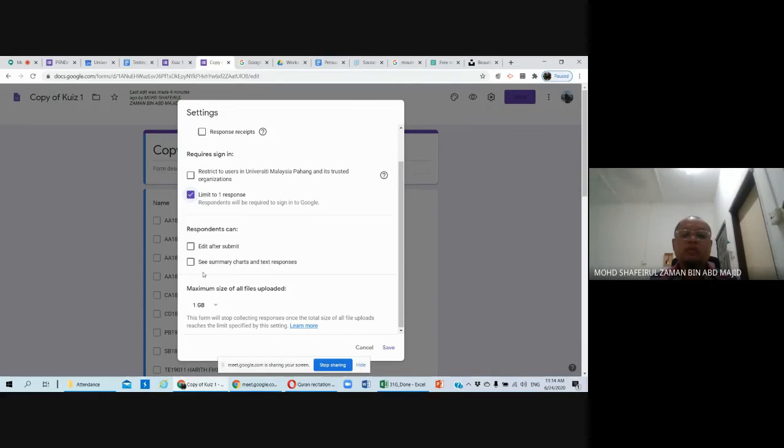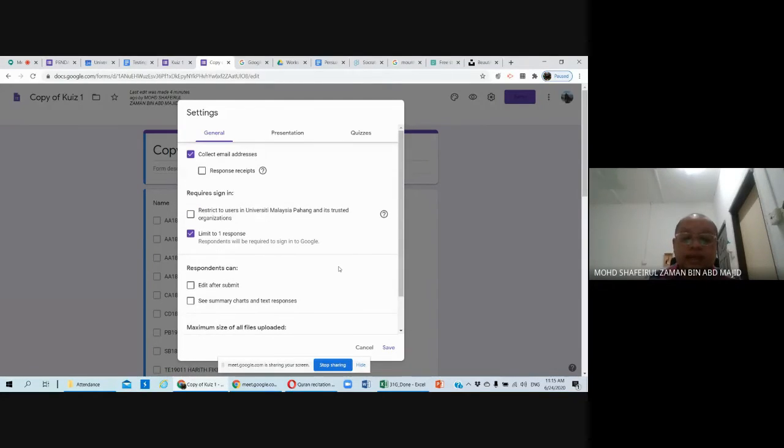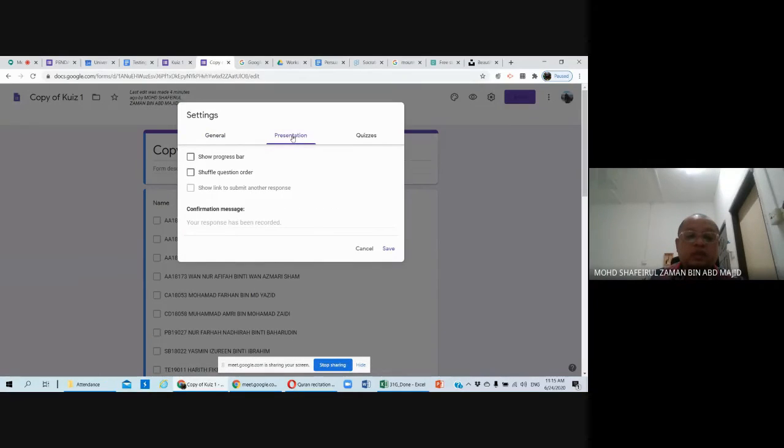Okay, if you still remember, in the quiz, we asked the students or maybe the participants to upload their material. So it is stated here, maximum size of all files uploaded is 1 gig. At this moment, for this form, it is only for 1 gig. We will scroll back to the top of it. Okay, presentation here, show progress bar. So kalau let's say we have several pages, we can do this. Shuffle question order, meaning that the students are not going to have the same question.